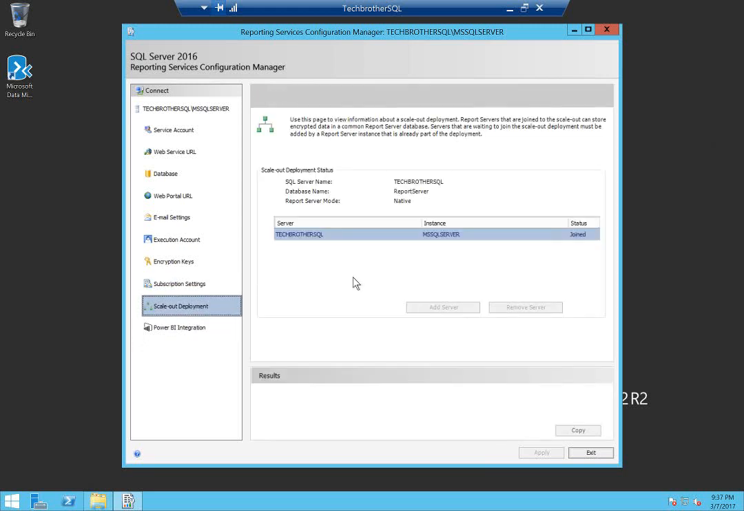Scale out deployment, as I said: if this is going to be part of a scale out deployment, or if this is the master server and all others are connecting to this, you will see an option right here to click on add server, and you will add the newly created SSRS instance. You can add that here and it'll be joined, so all the reports that reside in that database will be accessed by different instances.